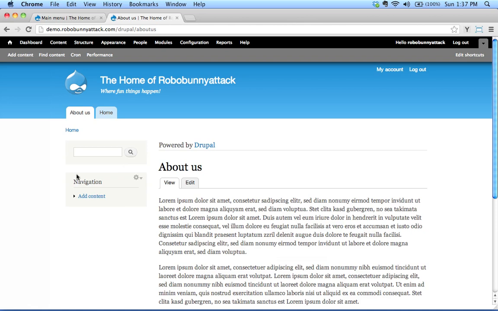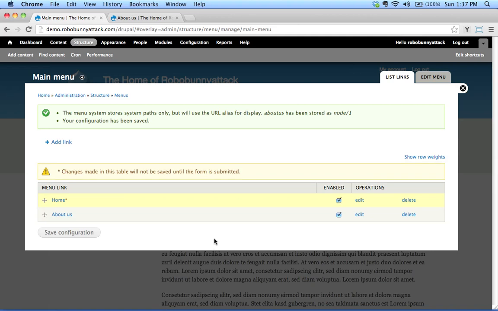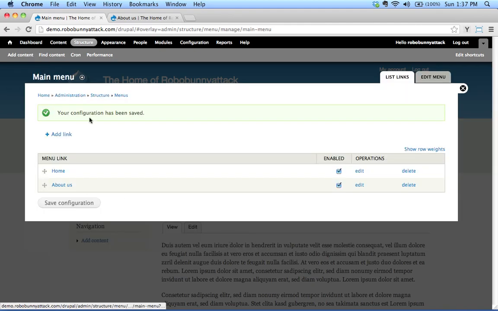Now, okay, wonkiness though. Shouldn't the home button be on the far left? I mean, that's sort of a web convention, right? No problem. This is where those weights come in. If you click on show row weights, you see that you can change the weights here. But you know what I'm a fan of? I love drag and drop. And yeah, you can just drag and drop like that. Now, of course, the changes don't get applied until you actually click Save Configuration. So boom, let's do that.